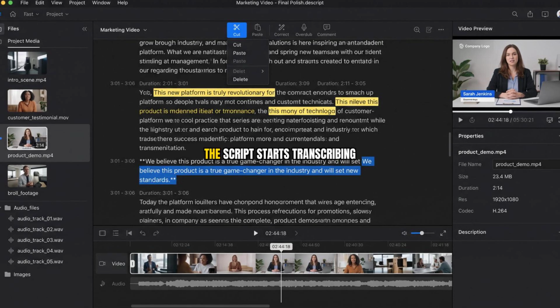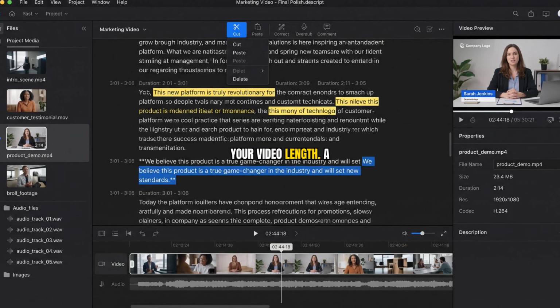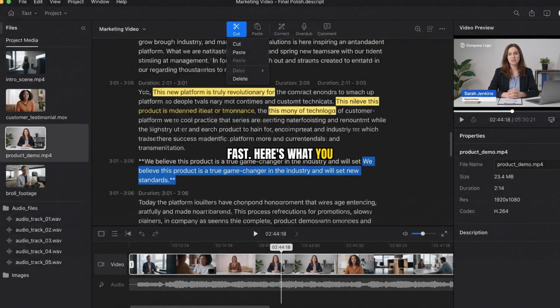Once it imports, Descript starts transcribing automatically. This takes about the same time as your video length. A 5-minute video takes roughly 5 minutes. It's fast. Here's what you see now.